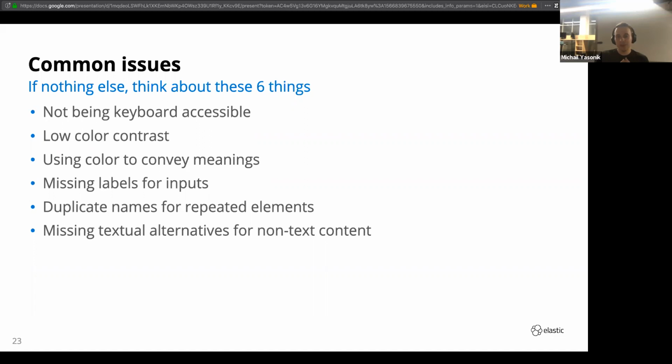Missing labels for inputs, pretty self-explanatory, but every input, if you want someone to put something in there, you've got to tell them what it is. A label is the best way to do that. Duplicating names for repeated elements. This one is kind of a weird one where you see on a list of blog posts, for example, you might see a read more link 100 times with each blog element.